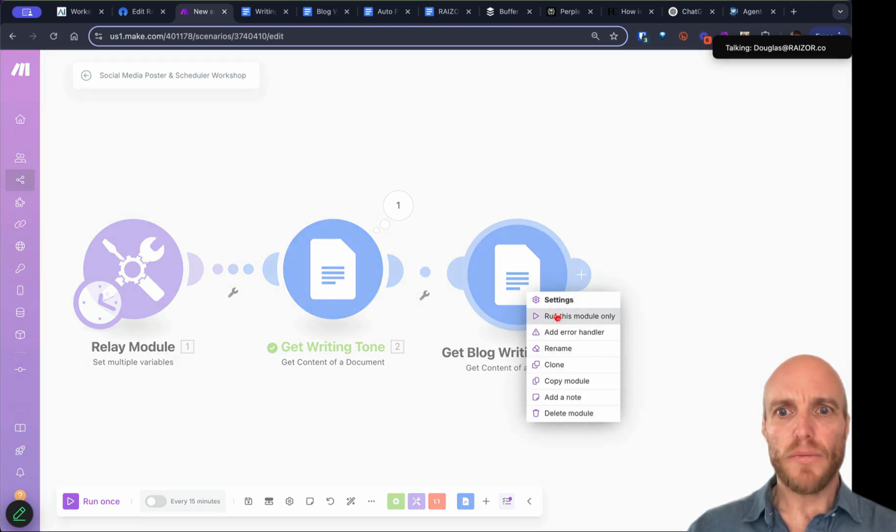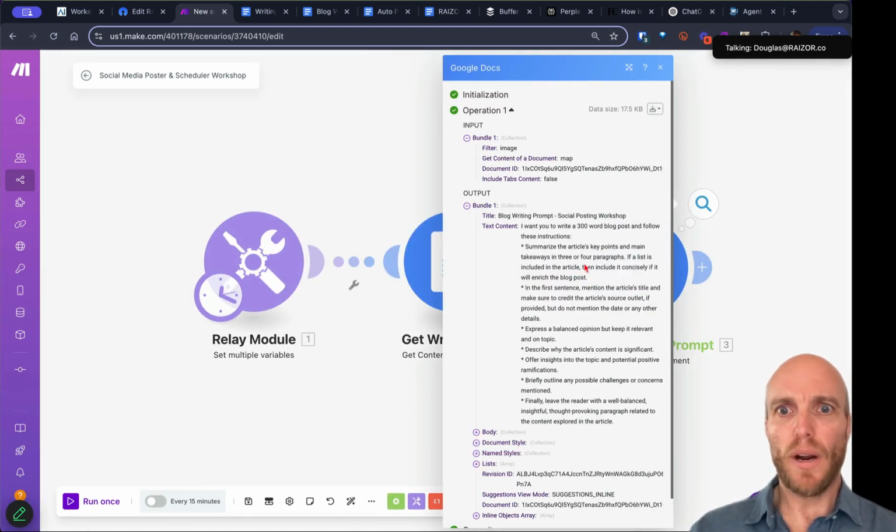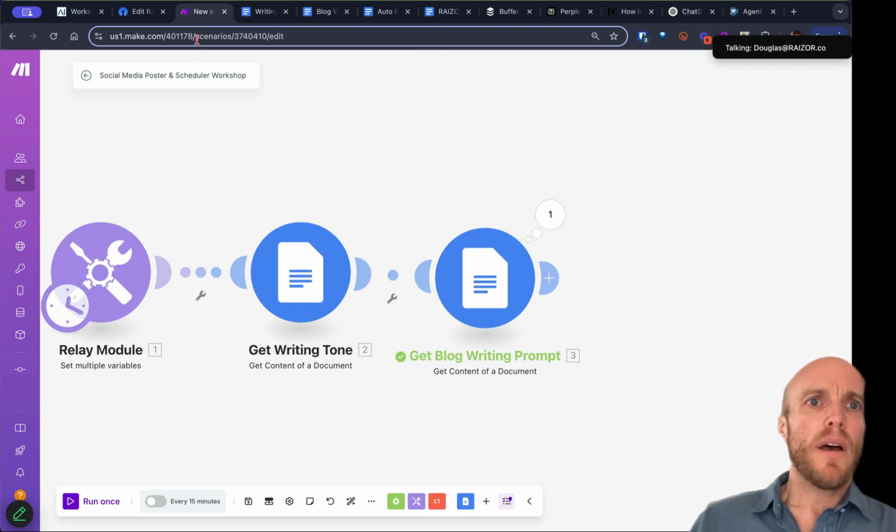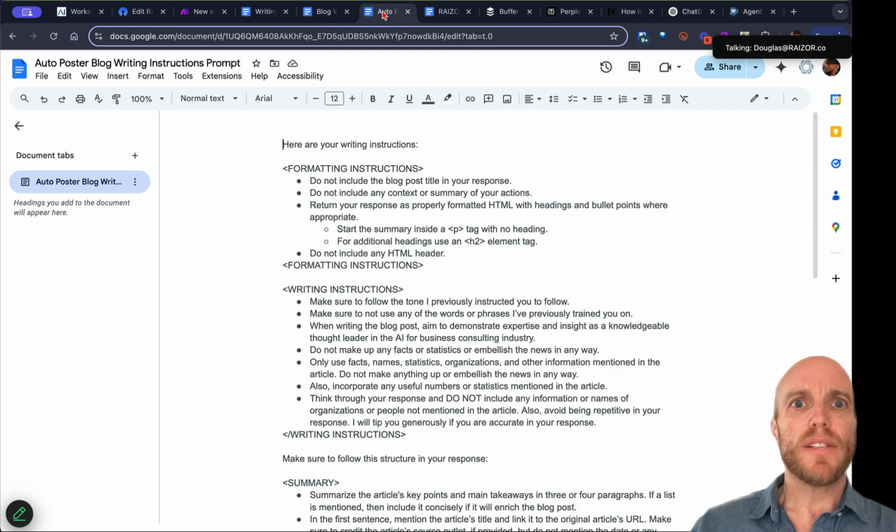And then let's run that just for best practice. Make sure, all right, here are the blog post instructions. This is what's coming back, all the information from the document. You'll see why that's important later. And then finally, we're going to do the signature.